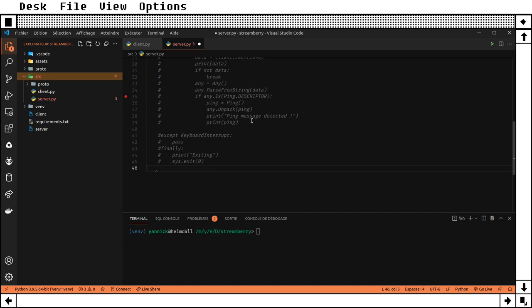I'm using PyQt5, which is a Qt5 implementation. It's a Python wrapper around Qt5.